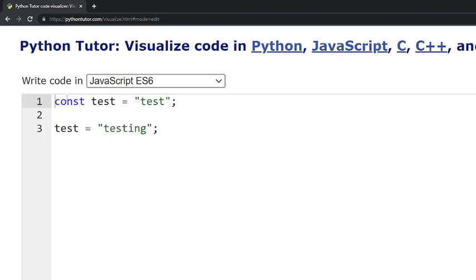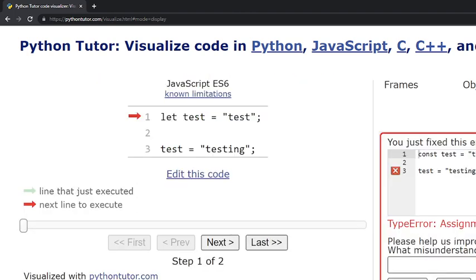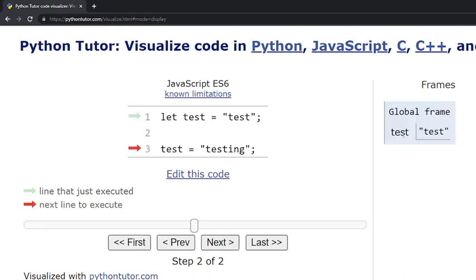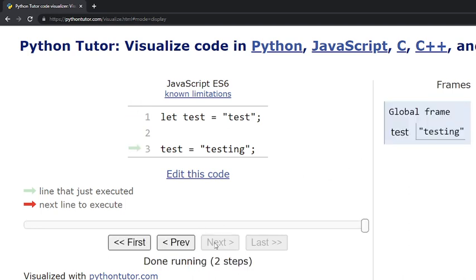If we go ahead and change this to let, let is a reassignable variable. If we hit the visualization tool again, and close this because we fixed that error, we can step through again and we'll see test equals a string of test, and then test equals a string of testing. So our code worked correctly.